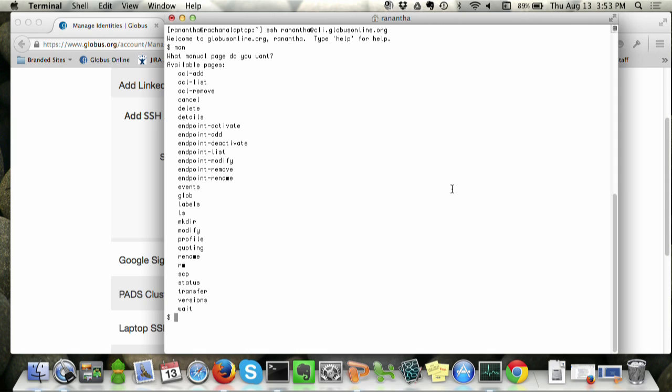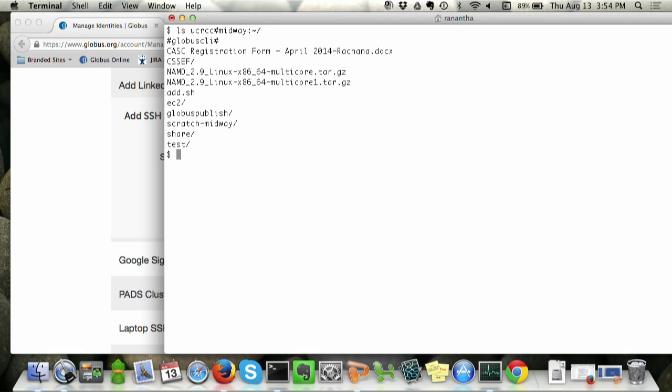So for example, I just logged into my University of Chicago, right? So I could do ls ucrcc#midway. That was the name of the endpoint at University of Chicago, :/, and it's pretty much just going to give me a listing of the file system, right? Then there's a transfer command that I can do the same thing. So I can say transfer ucrcc#midway, :/. Let's give it a path.